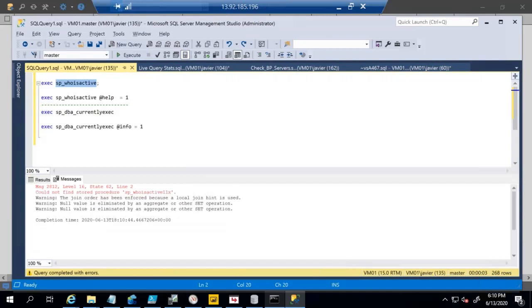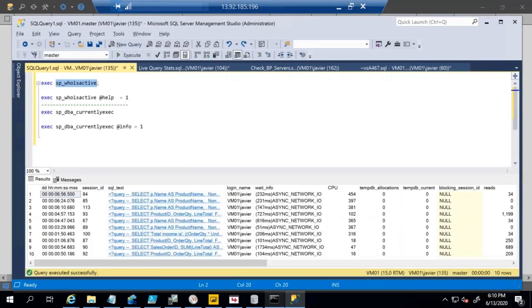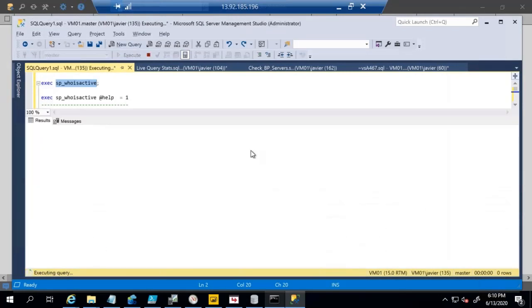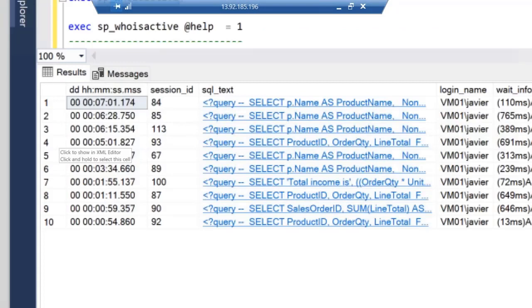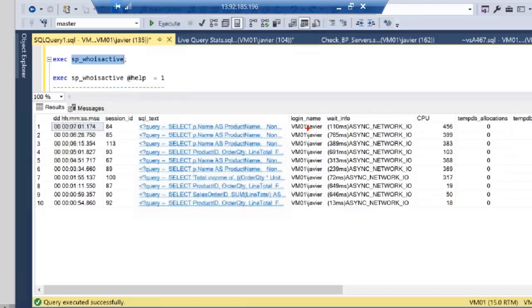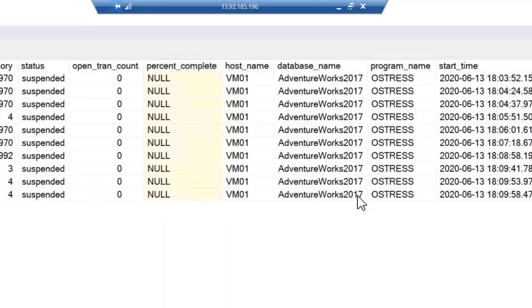Right, so we run, and you see that quickly we get the results and what's happening on the SQL Server right now, right? So we see, for example, information here for how long they've been running, the session ID. We have the statement. So if we click on this, we're gonna get the full statement. We have the login name. We have information related to wait stats, CPU, from which machine it's been running, for how long they've been running, which is the application name that is executing this, etc., etc., etc.